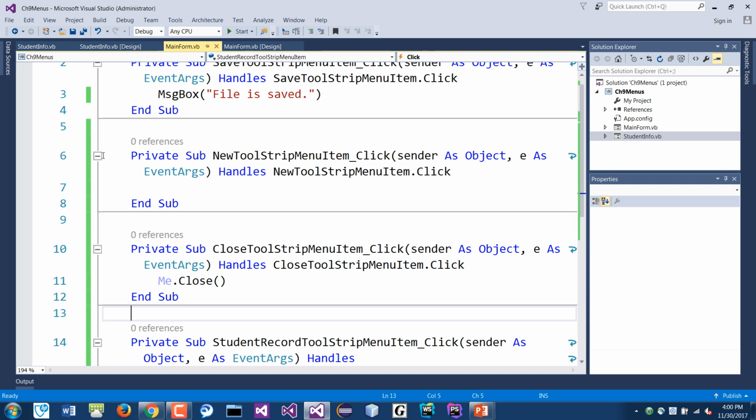Are there any questions on these? That's the menu screen, Chapter 9.